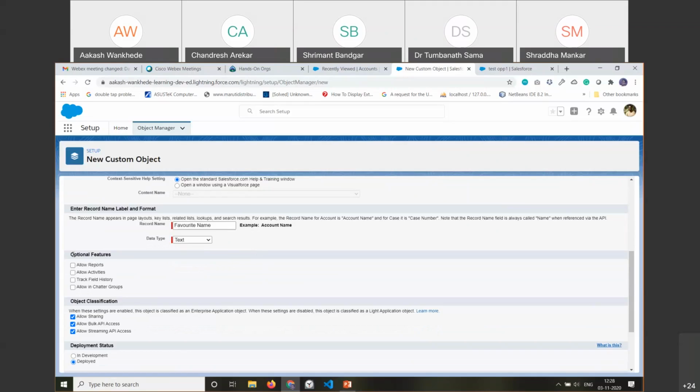Then there are different optional features. If I want this object to be searchable in reports or used in reports, then I can allow it. So I am allowing it for reports. What is a report? We will see in some time. Then allow activities, track field history.